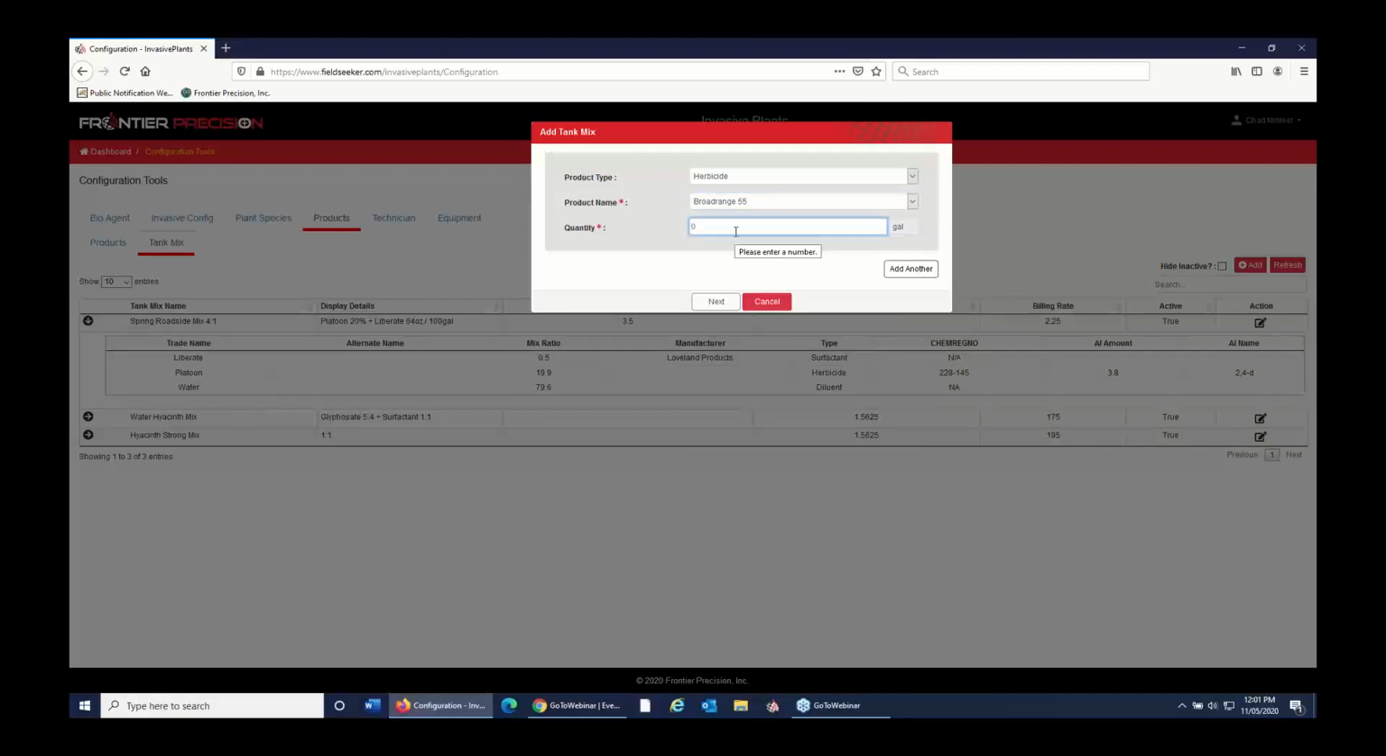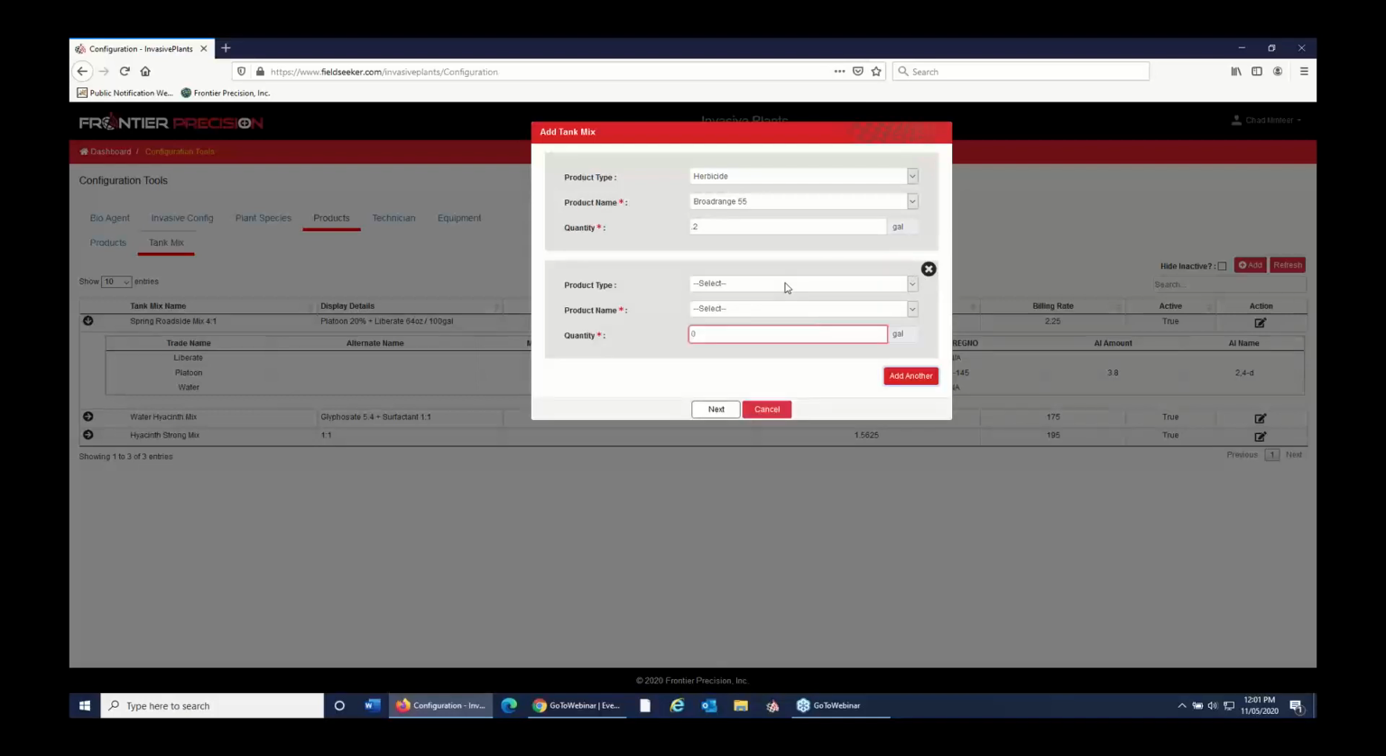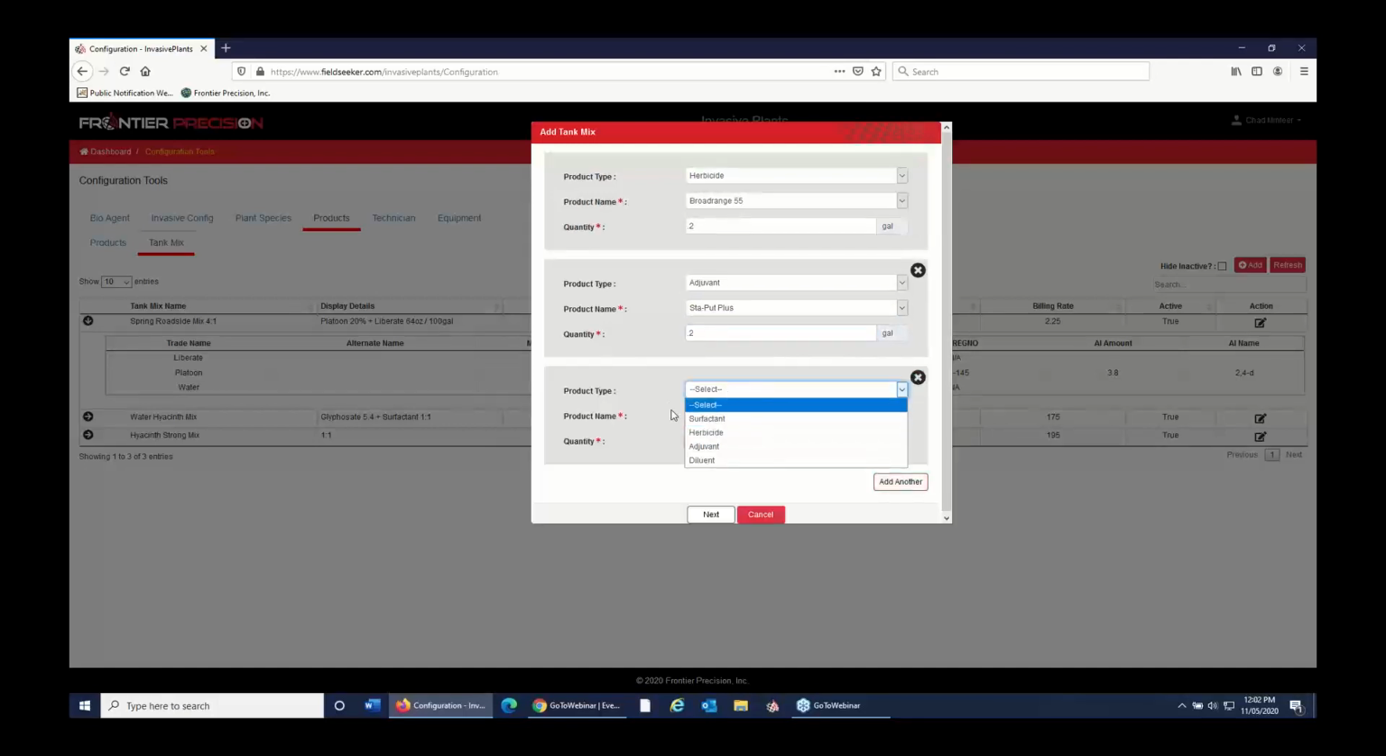And we'll put it for 0.2 gallons of the herbicide, and then we'll add surfactant. Actually, we'll add, yeah, there we go, some Stay Put, also 0.2 gallons, and then we'll add water, 10 gallons of water.